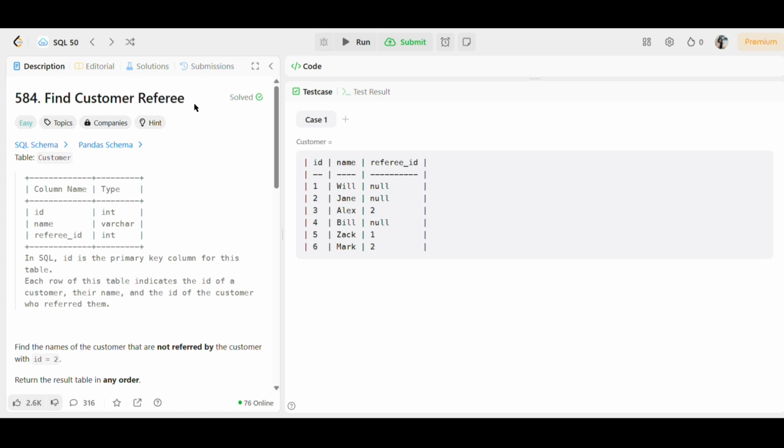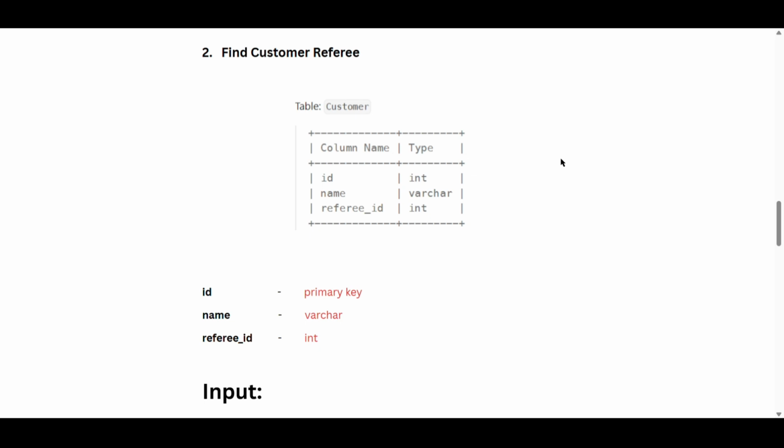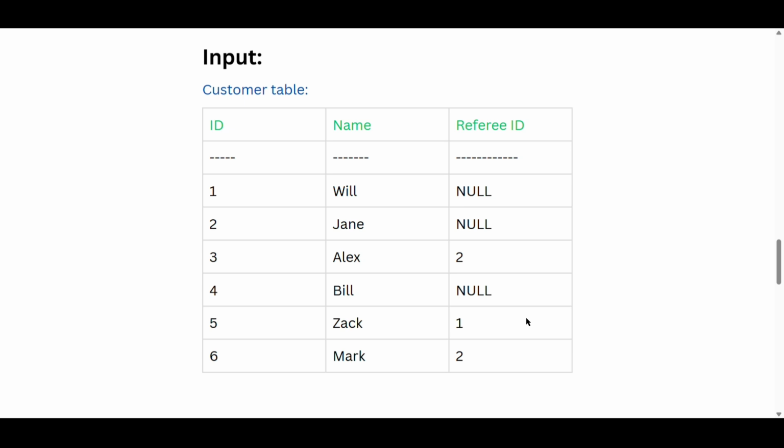To see the question named Find Customer Referee. Okay, we'll get into the question. They have given the customer table which contains three attributes: ID, name, referee ID. Referee ID represents the customer who referred them. And also they have given the sample input which contains around 6 rows. You can see ID, name and referee ID.